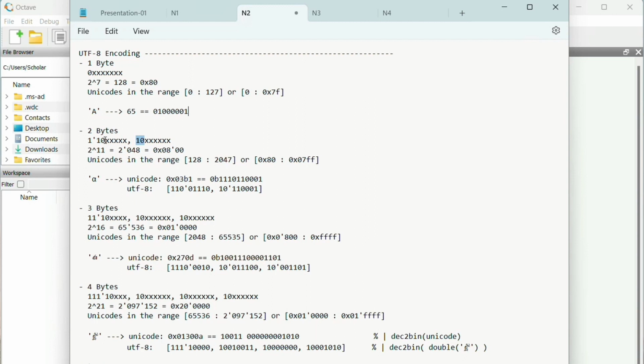So what we are left with is the following bits that I noted here by X. We have 5 bits in the leading byte and 6 bits in the trailing byte. So 5 plus 6 is 11. We have 11 bits. How many integers can we store in 11 bits? It is 2 to the power of 11, which is 2048. We can store 2048 code points in 2 bytes.